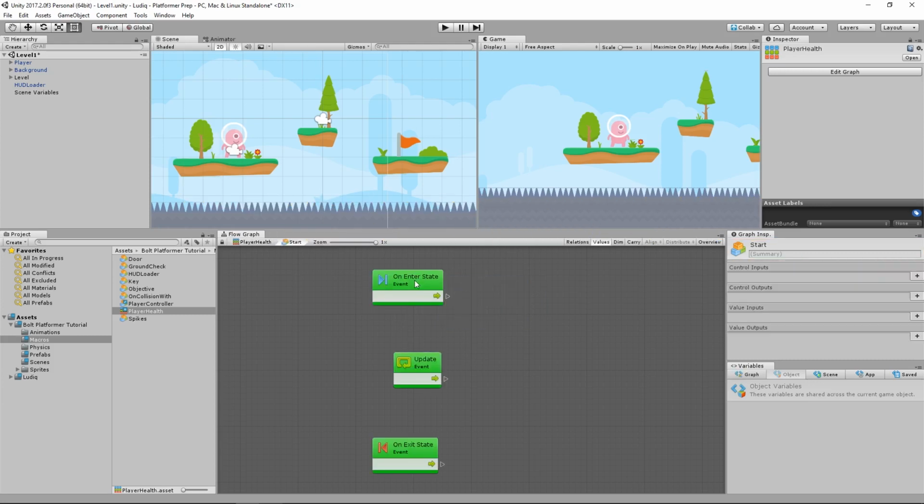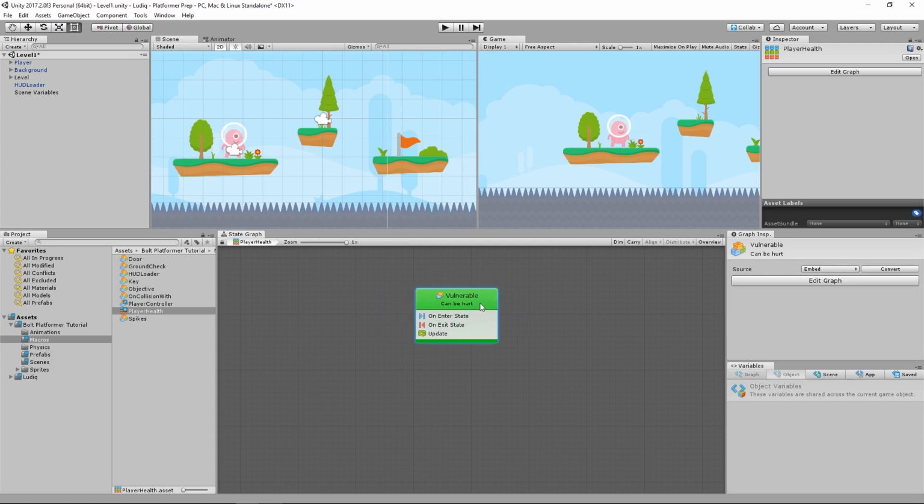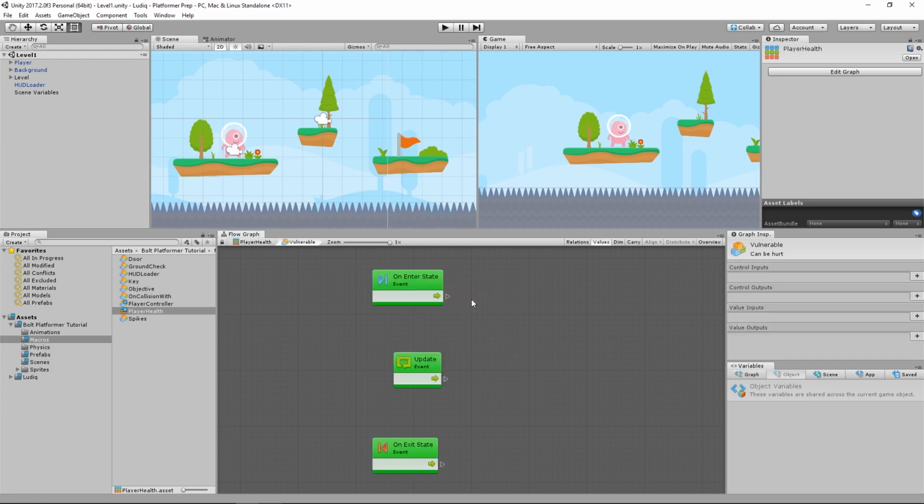Now in here we have an on enter state, an update, and then an on exit state. So this is what happens whenever we first enter the state. This is what happens every frame while we're in the state. And this is what happens right before we transition out of the state. So in here with no unit selected, I want to come up here and give it a name. I'm going to call it vulnerable. And the summary is can be hurt. Now if I go back, you can see the breadcrumb trail here. If I click player health, it'll take me back out to my state called vulnerable and the summary of can be hurt. Cool. Now within vulnerable, we're going to set up the damage mechanic.